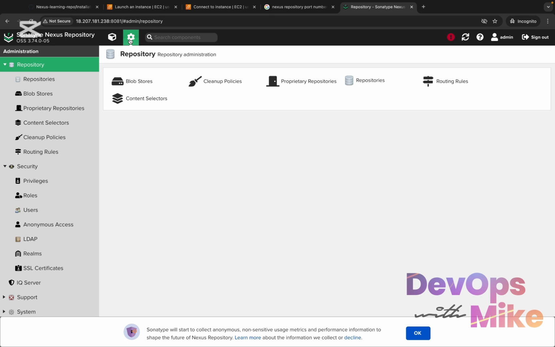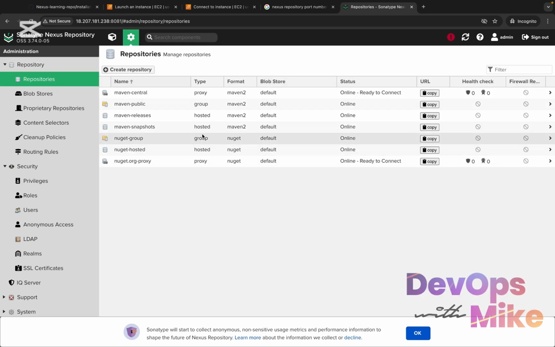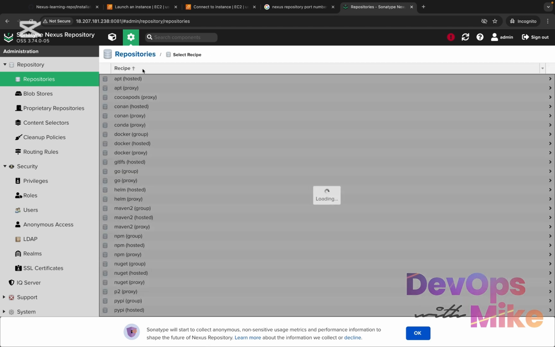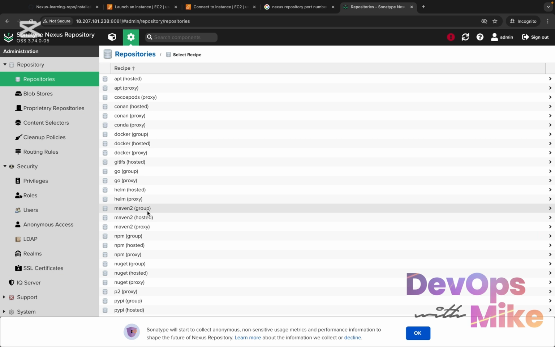You come to settings if you want to create your own repository, and under settings you see repositories. You click on repositories. These are existing repositories which are in the Nexus server by default. So we are going to create our own repository in the project. We are creating this repository for Maven, so we can select Maven group.